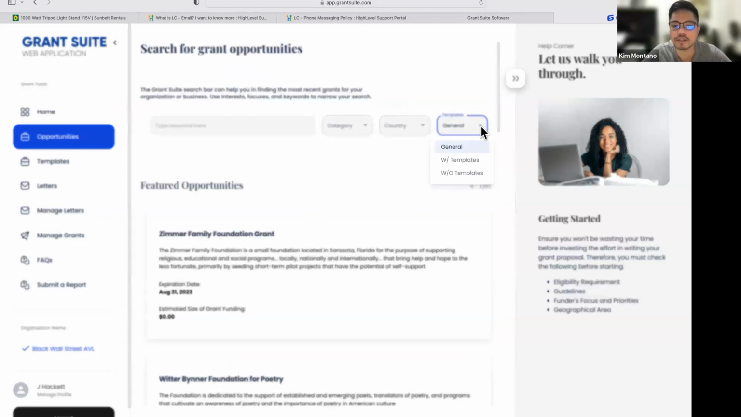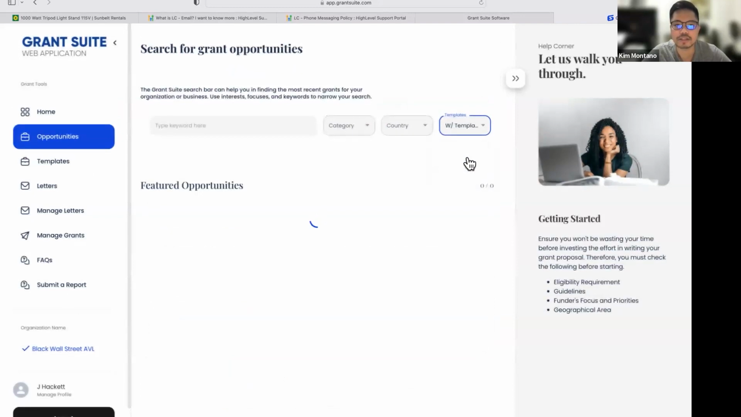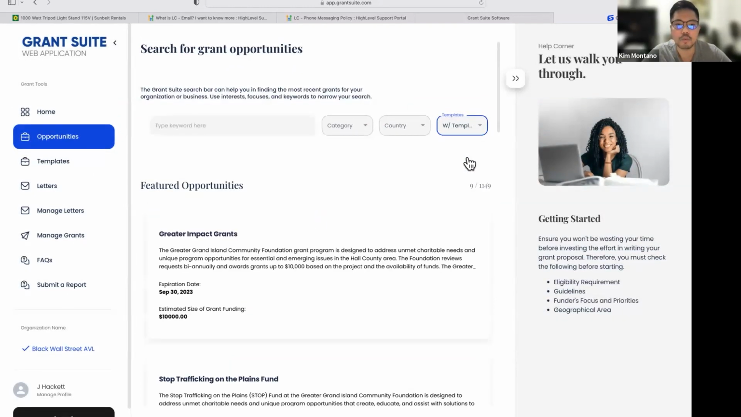As you can see, Dr. Hackett is demoing how to filter with templates and without templates. The reason for this is we want to show you which of the grants you can readily use with templates. As for without templates, we are showing you opportunities that you can research, and later on we will update them with templates. Now, on the third option from the left window pane, we have the actual templates.